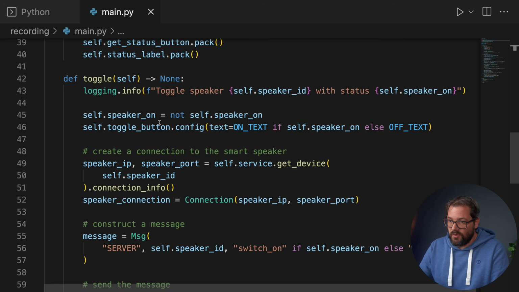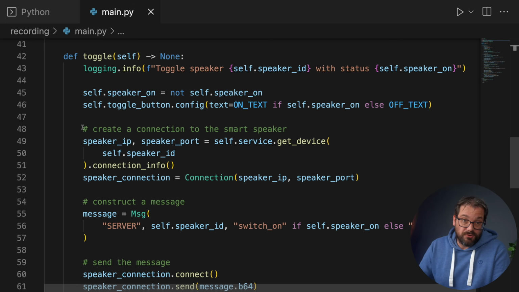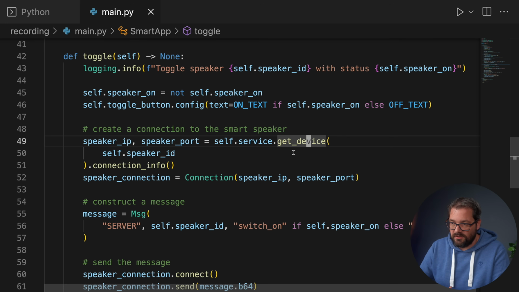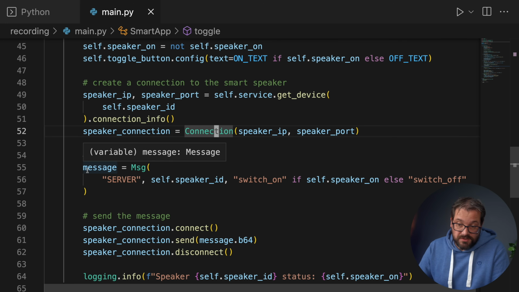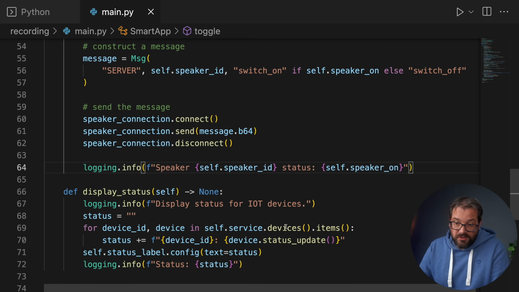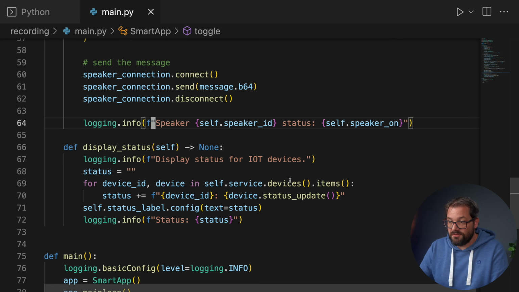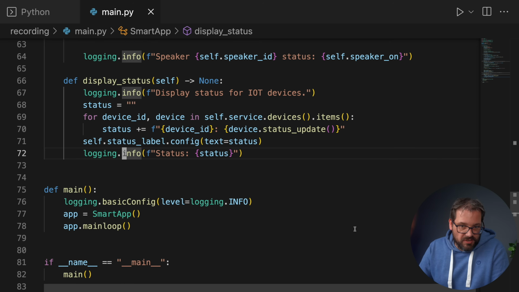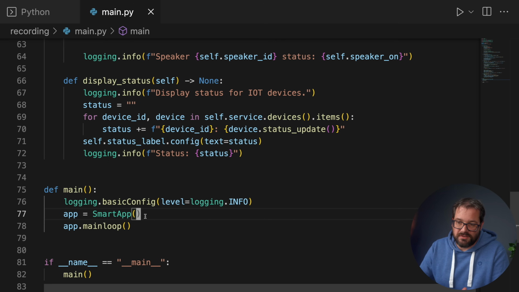And then what it does is, well, it changes the text of the button, but then it also creates a connection to the smart speaker by getting the device first, retrieving the connection info, creating the connection object, then constructing a message, and then sending the message over the connection as a B64 string, and then it logs again something that we're done. Similarly, we have display status that also goes through the devices in the service and then adds status information and then prints that in the interface, and then it logs some extra info as well. And then there's a main function that simply creates a smart app instance and starts the main loop. And there's some logging initialization.